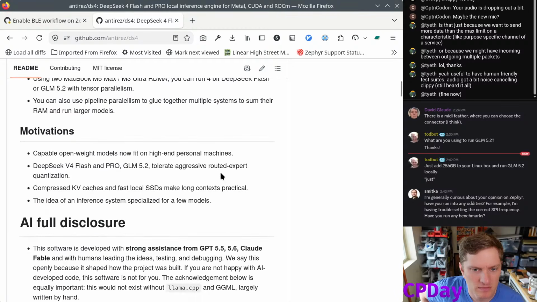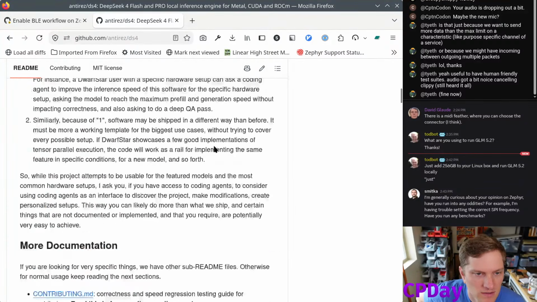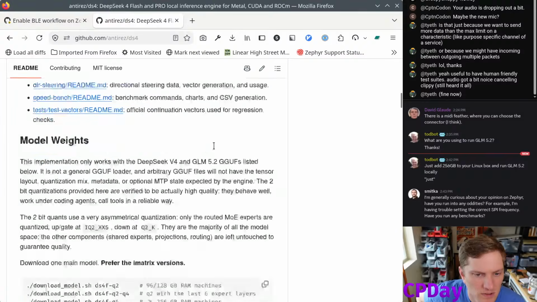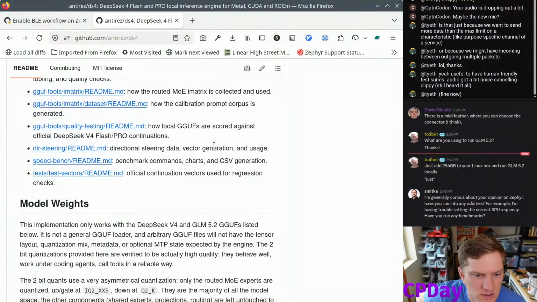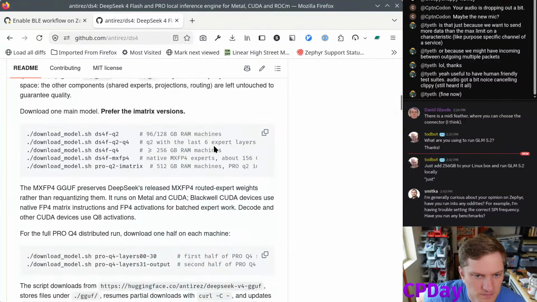They tolerate aggressive routed expert quantization. Strong assistance from GPT and Claude. I wonder, it doesn't say GLM 5.2 requirements. Oh, it says right here. DeepSeek Flash v4, Q2. I'm not sure which one I'm running.